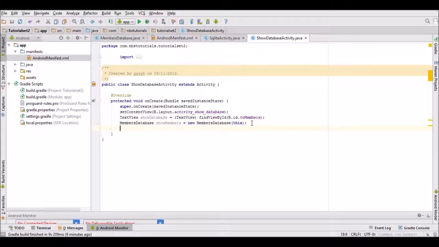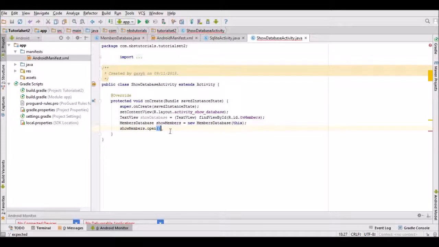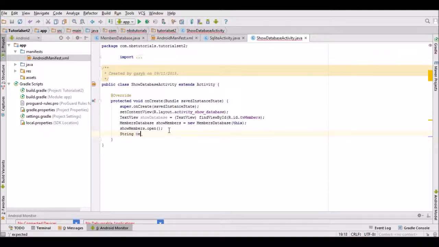It'd be equal to new members database, and just pass the context this. We just need to open that database, so now just say show members dot open, and now we need to just go and get the data. Now I'm going to write this method so it actually returns a string. So I'm going to define a string here, just call it members. What we want to do is get the following code to make it return the actual string with all the members in there, and just put that into the text view itself. So what I need to type is show members, and I'm going to call it get data, and just give it brackets there.